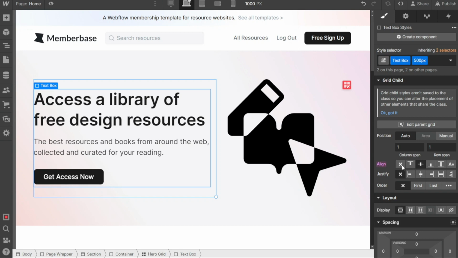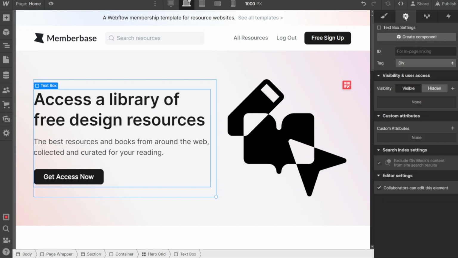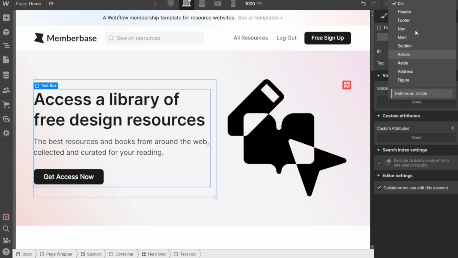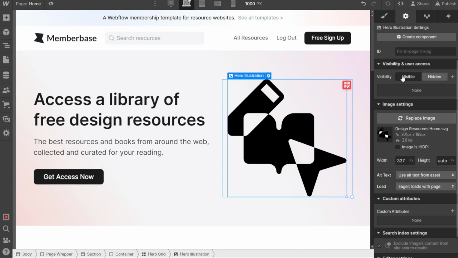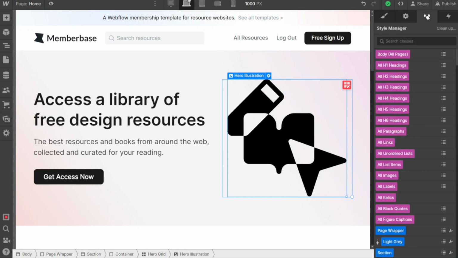The Element Settings section, also located in the right panel, enables you to manage specific settings related to individual elements on your website. Here you can control visibility and user access to particular elements, define custom attributes for elements, and modify editor settings for enhanced editing capabilities. The Style Manager section provides a comprehensive overview of the styles applied to different elements throughout your website. It allows you to manage and customize the styles applied to the body, headings and paragraphs, lists, images, labels, and more. This centralized control ensures consistency in design and enables efficient editing across your site.